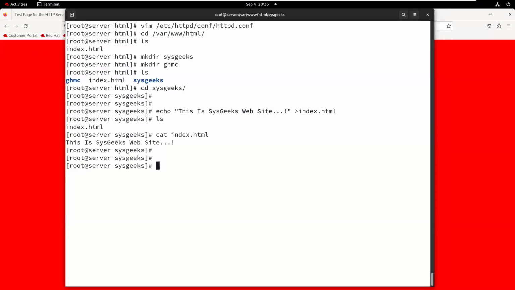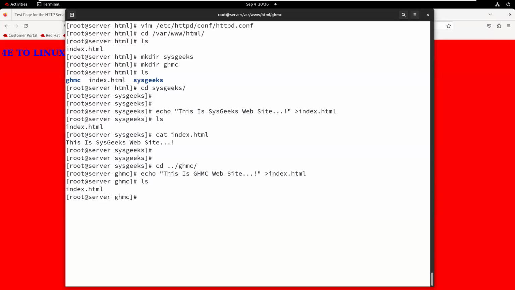The next important thing, I want to do the same in the other folder, under GHMC. I want to print the message, this is GHMC website, under the index.html file. Now in the index.html file, everything is fine. So now we have created two folders in the location /var/www/html. But I have created only simple pages.